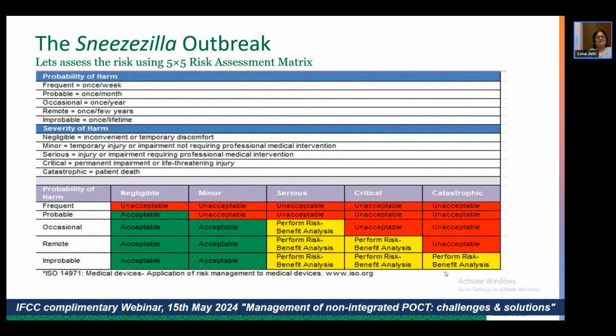Now let's assess the risk using a 5x5 risk assessment matrix. I'm sure most of you have gone through this in your practice. So this is a breakdown of how a 5x5 risk assessment matrix works. The 5 rows represent the likelihood or probability of the risk occurring, while the columns represent the severity of the consequences. Each cell in the matrix represents a level of risk, with the highest risk in the red area at the top right corner and the lowest in the bottom left corner, shown as green.